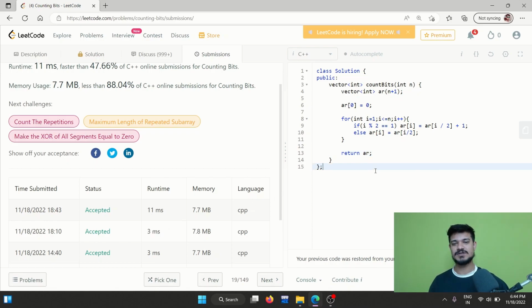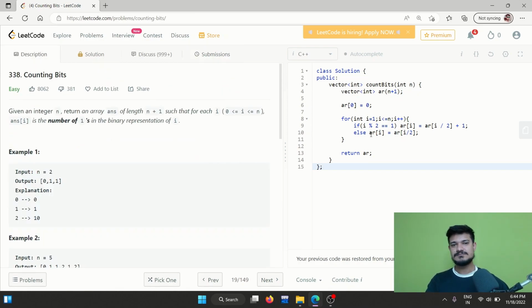I'm running the same code the third time and getting a different runtime, doesn't matter, okay? So the same code was running in 3 ms. The thing is that this is how we can solve the problem using dynamic programming, because we are utilizing the pre-calculated results to find the current solution. So this is how you solve the problem of counting bits using dynamic programming.